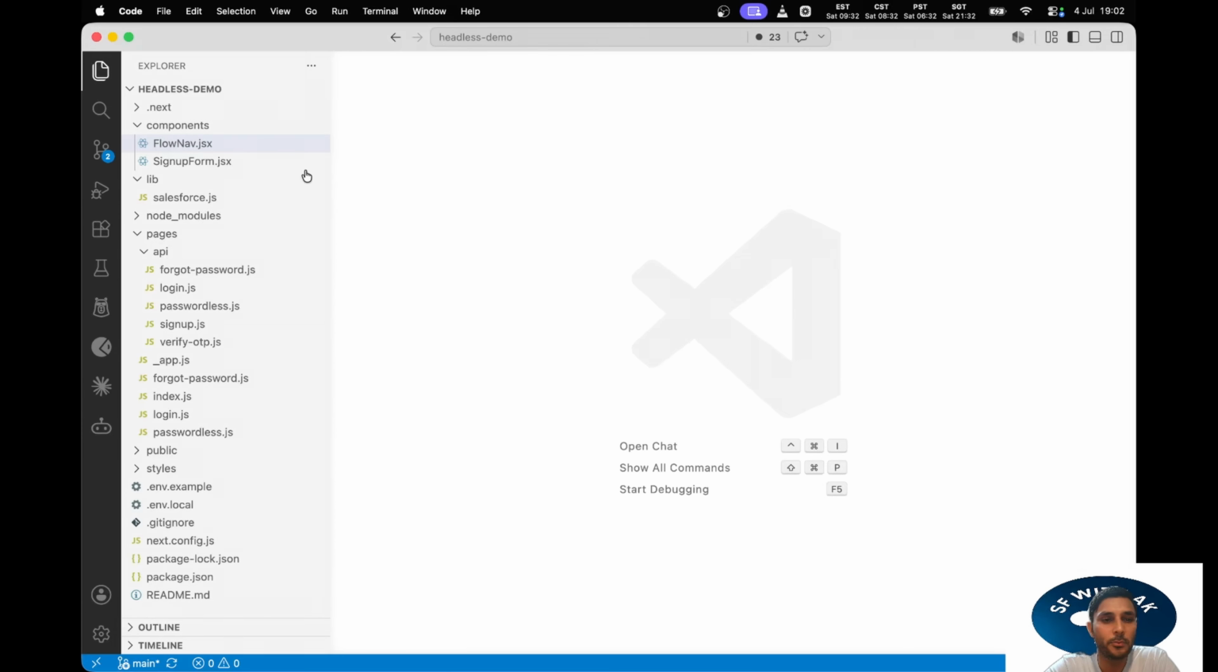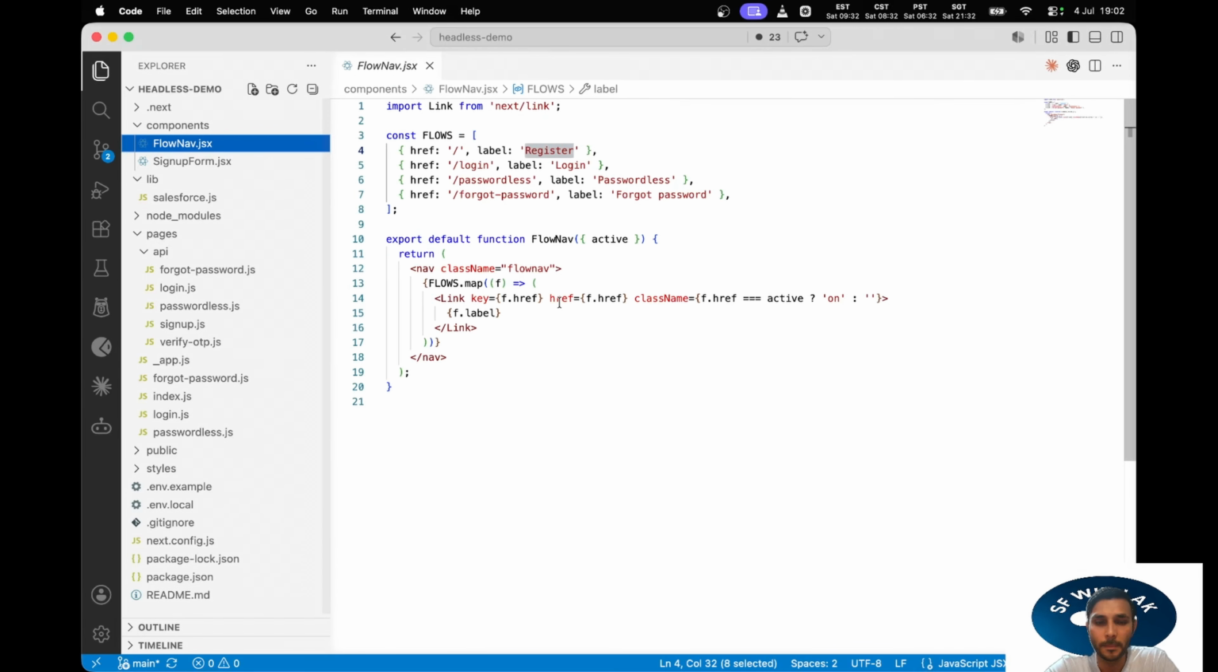The first component that I have built is flow navigation, which tells which page to open. On the register page, it will open the register page. If on the login page, it will open the login page. Similarly for passwordless and forgot password. So these are the 4 pages that I've created, and this particular component decides which one to open.